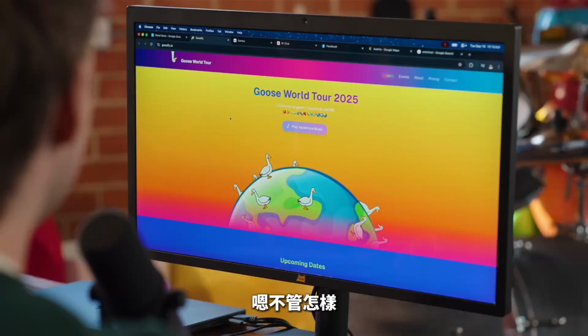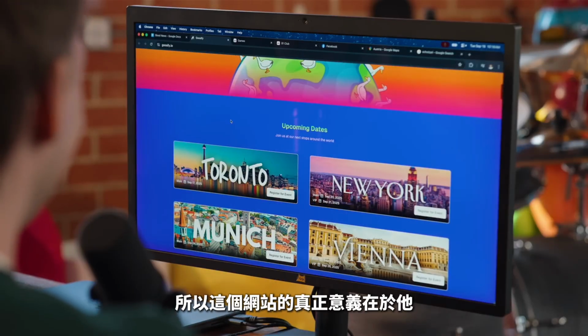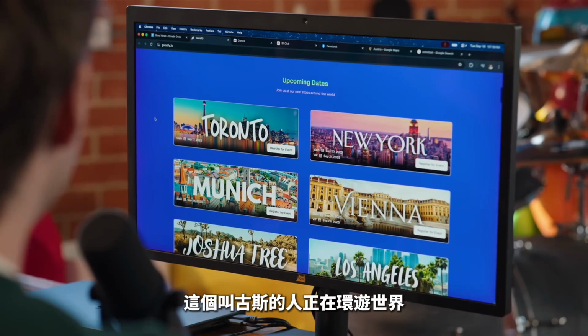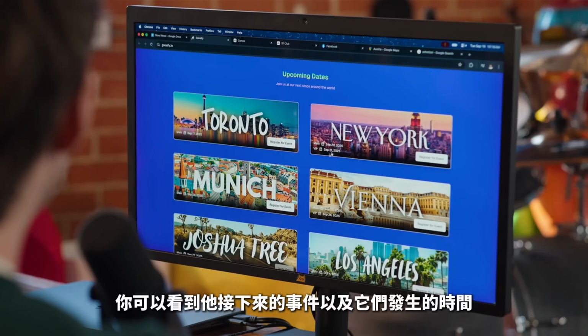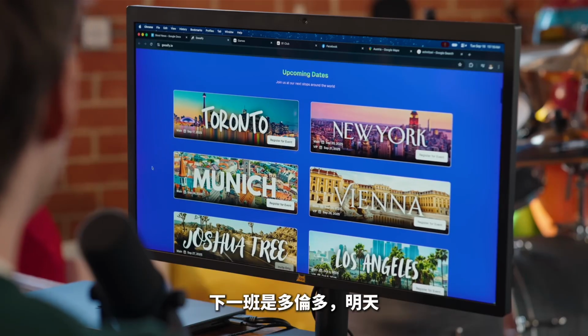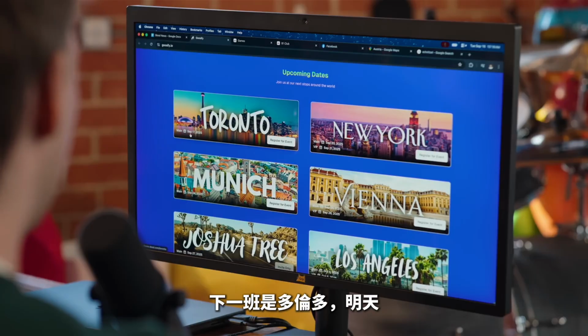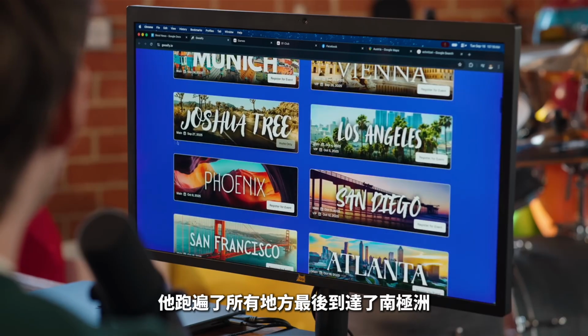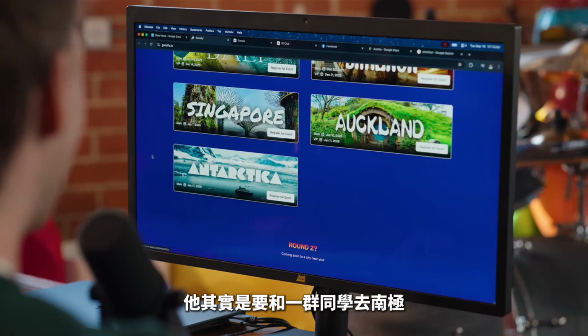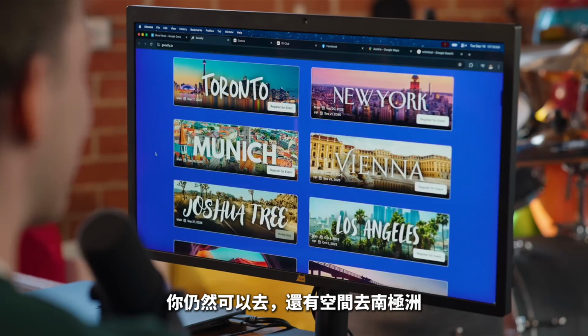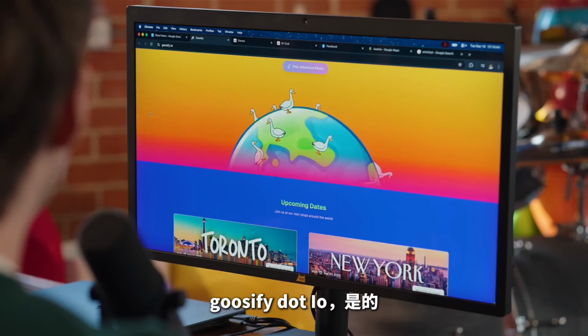Yeah, what? Anyway, so the real point of this website is that this man called Goose is going around the world and he is hosting meetups all around the world. You can see his next events and when they're happening. So the next one's Toronto tomorrow. And then he's going all over the place, and he's ending in Antarctica. He's actually going to Antarctica. With a bunch of other schoolers. And you can still go. There's still spaces to go to Antarctica if you want to go with other schoolers. Yep. And yeah, so you can check this out, goosify.io.